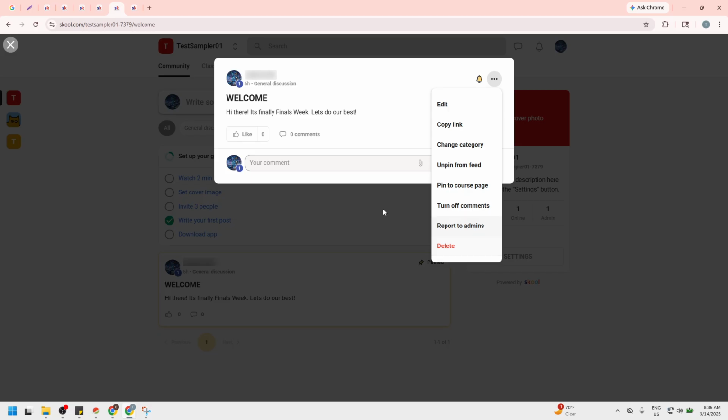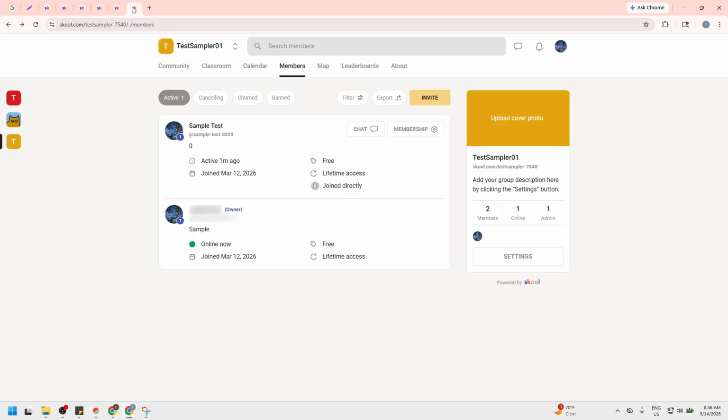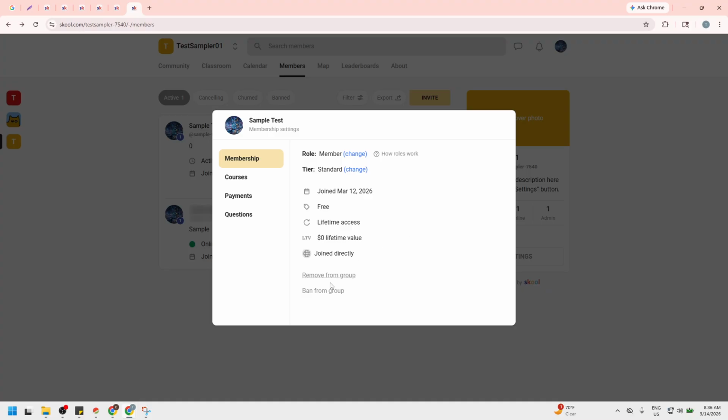If a member repeatedly violates your guidelines or accumulates multiple strikes, go to Members in your community. Open their membership details, then select Ban from Group. Banning removes their access and prevents further disruptions. Use it for clear, repeated abuse or blatant spam, and document the reason in your internal notes so your team stays aligned.